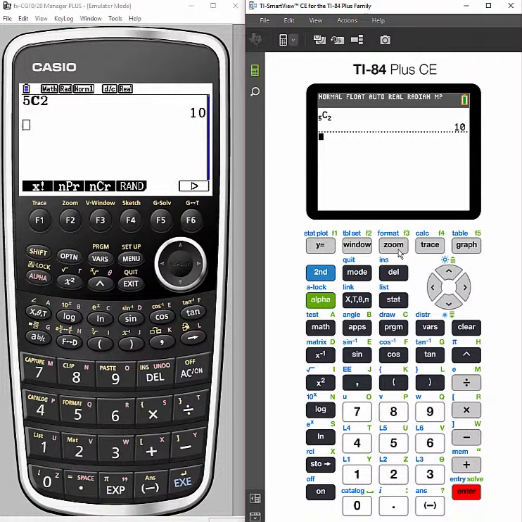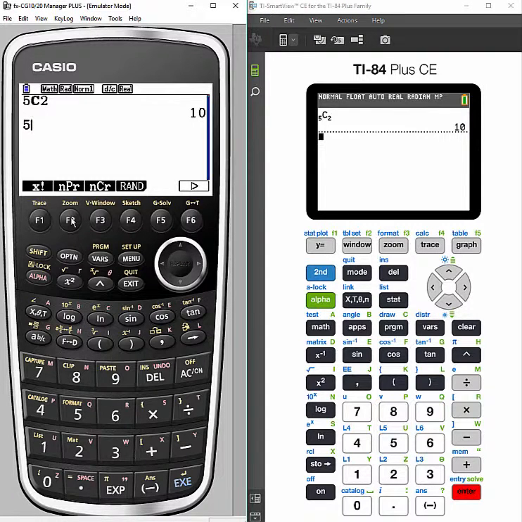So now let's do our permutation. We're going to use the same group of five things. We're going to choose two, but this time order matters. So how many permutations are there? For the Casio, I'm already right here, so I'm going to enter my number again, hit my F2 to choose permutations, and then the number that I'm going to choose, and I hit execute, and there's my solution.